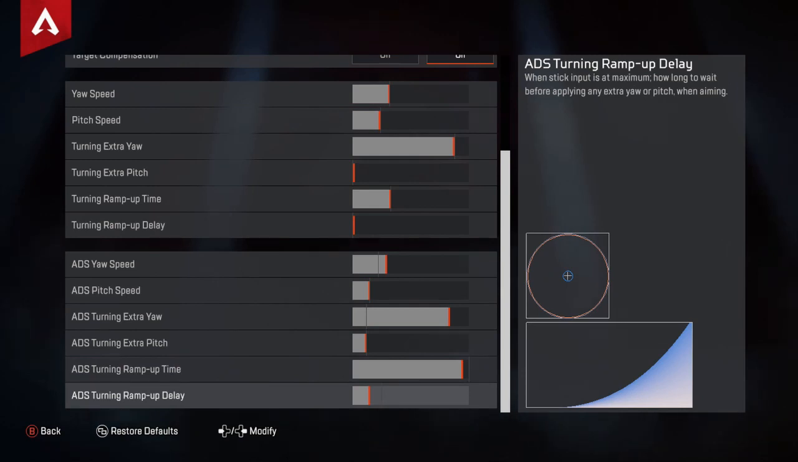And lastly for this part is ramp up delay, which controls how long you need to hold the analog stick in the maxed out position before it starts the response curve. Mine is less because I want to be able to correct my aim quickly if needed.